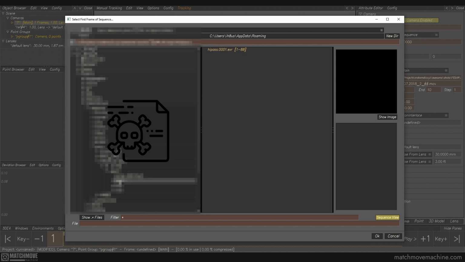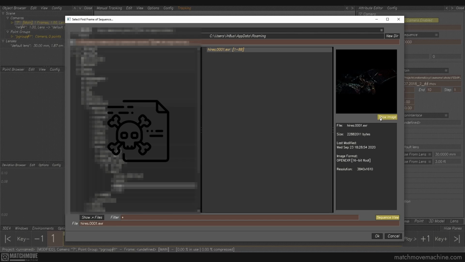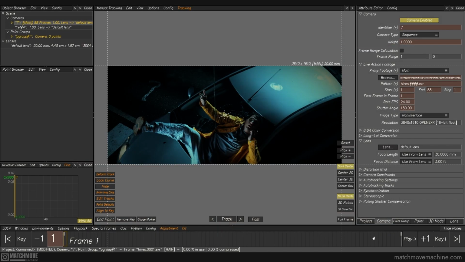3DEqualizer reads most sequence file formats. It works well with EXR, JPEG, PNG, and TIFF files. It can read DPX too. We select the sequence. If we're unsure, we can preview the image here. And there's some additional info. Resolution, bit depth, date, that kind of stuff. Once the sequence is selected, we click OK. The sequence is now loaded into the camera.